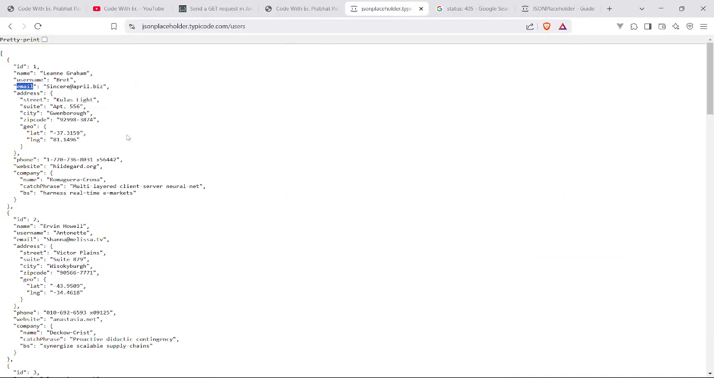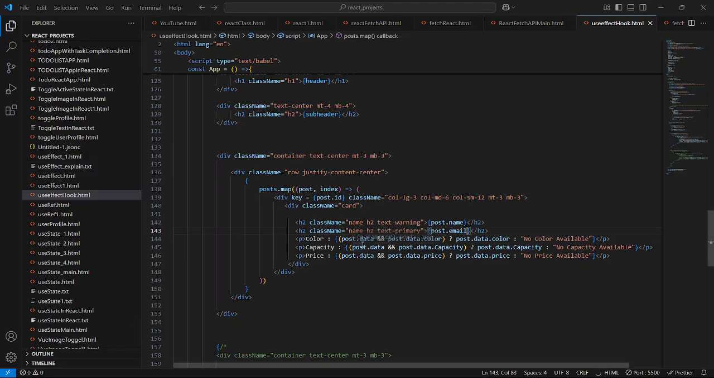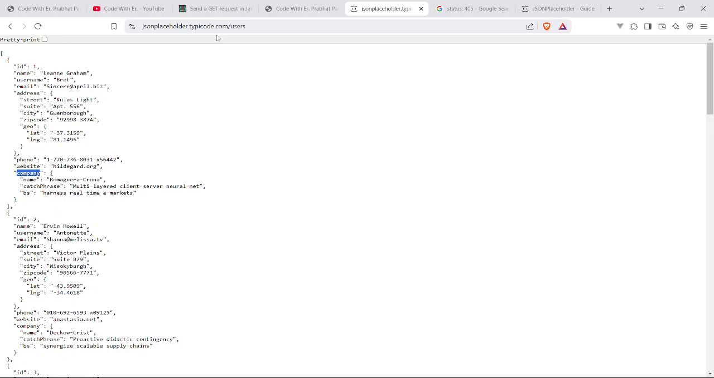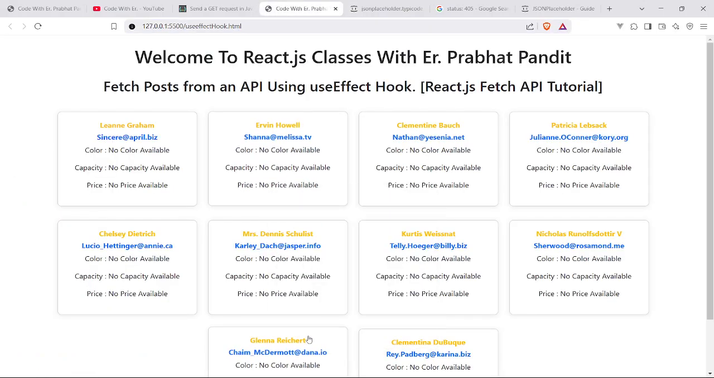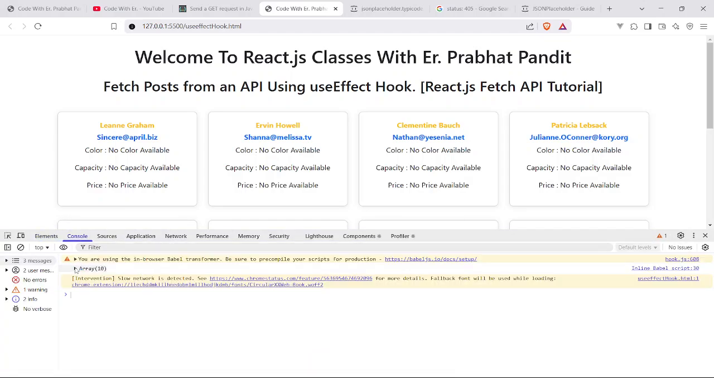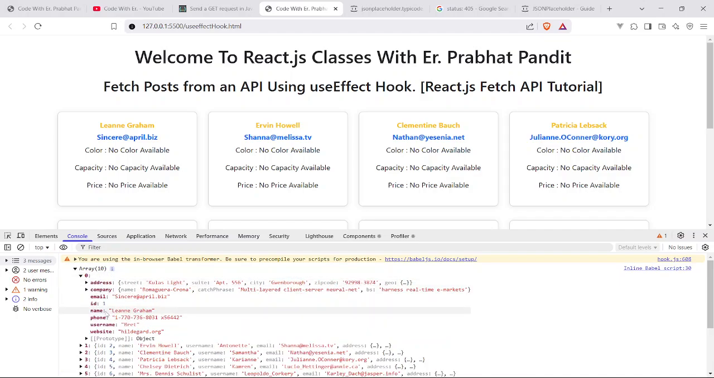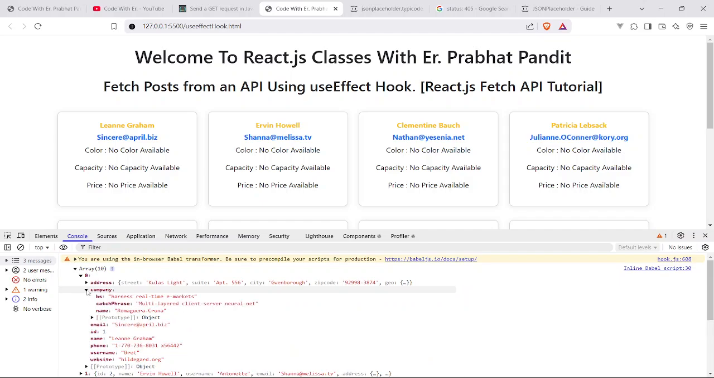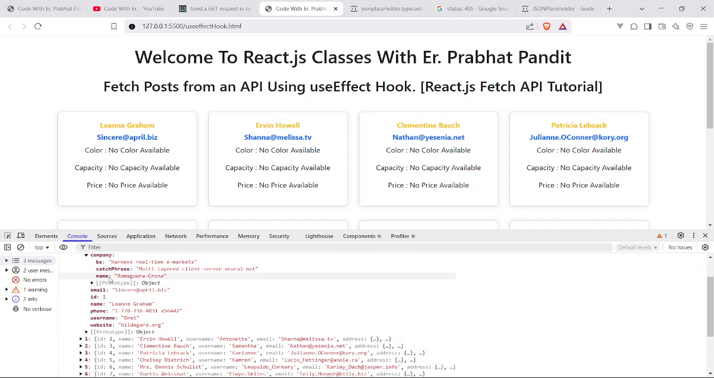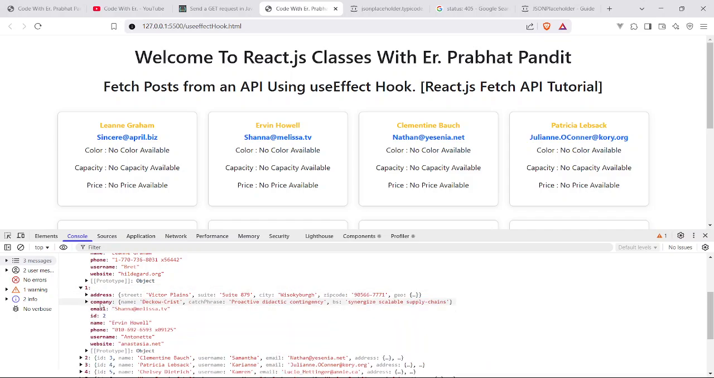Now we will show here the company. You can see here, guys, company is there. So we will show the company name also. If we say post dot company dot name, you can see here the company name is here. So come to the developer tool and come to the console. Open this array and open this first one. Inside this company, we have the name attribute as well.